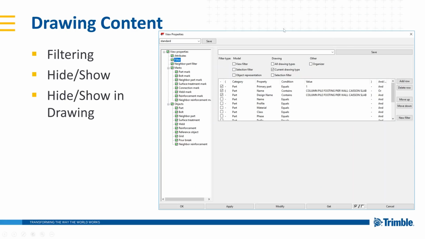All right. So the next thing is a bit of what we were talking about in the beginning of this presentation, discussing filtering and how to be able to filter objects and content. And so there's a couple different things that we can do here. You can see over on the right-hand side, I have an example of my view properties filter dialog.